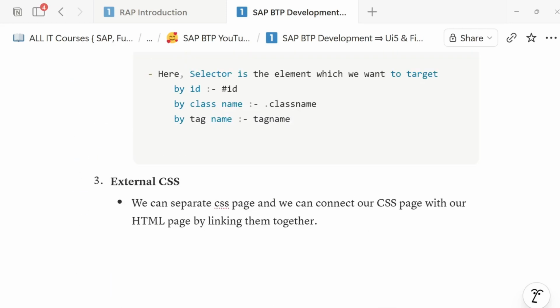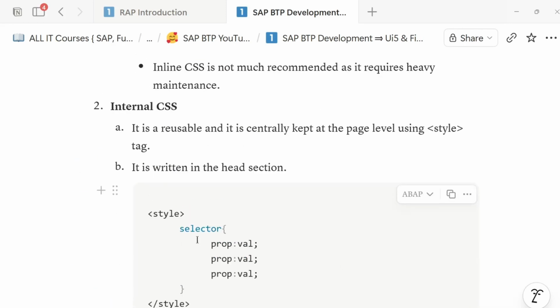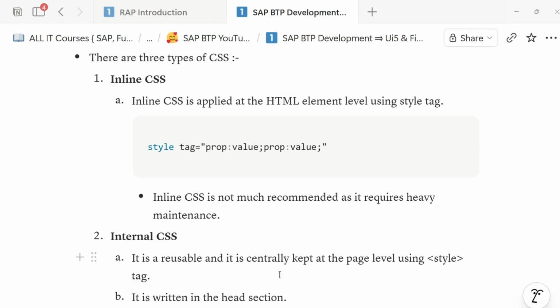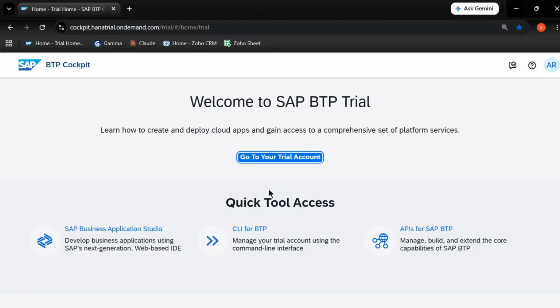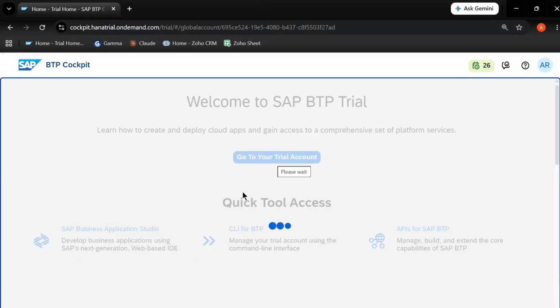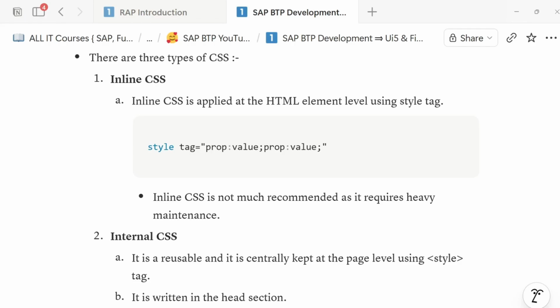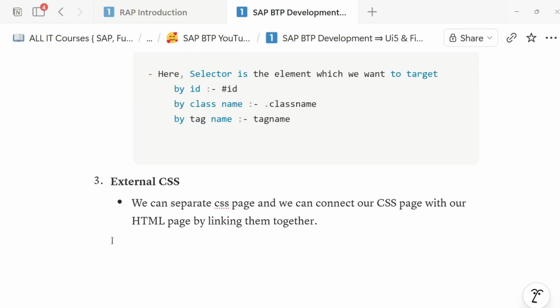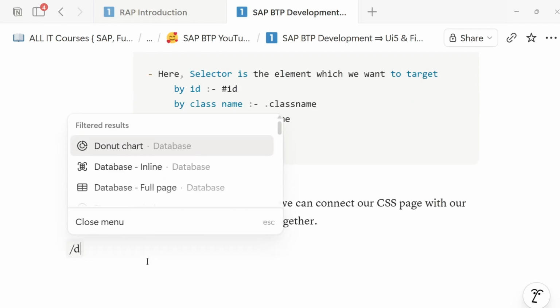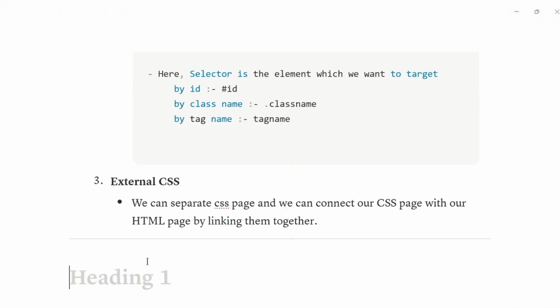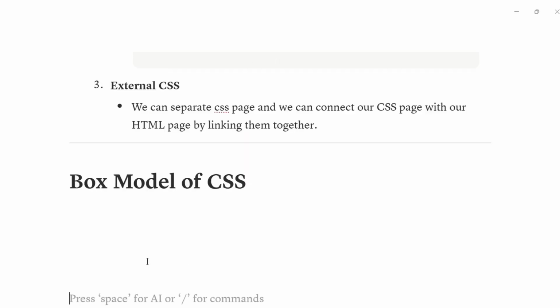We were talking about the concept of CSS in the last session. Further, we used internal CSS to design our web page also. So I'll take you to the Business Application Studio. Meanwhile, it is opening. We have a concept here in CSS called the box model of CSS.